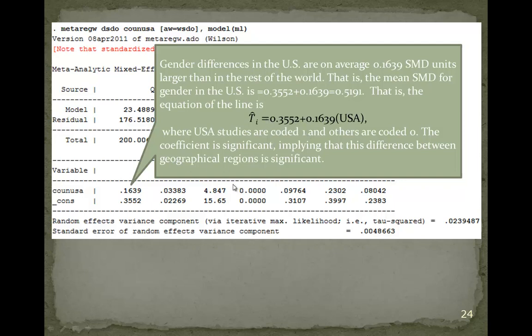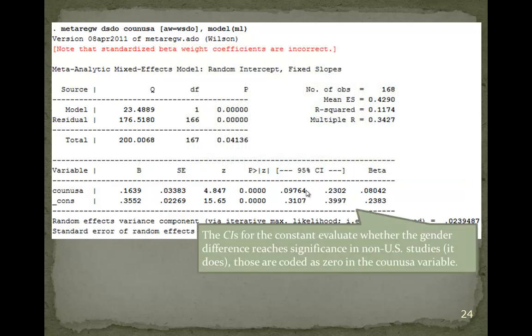So the coefficient for this term is significant, the confidence interval implying that the difference between regions is significant. Okay. The confidence intervals for the constant evaluate whether the gender difference reaches significance in non-US studies. So it's literally saying, is the male versus female difference that you have in other countries significant? And it is. Okay. So those are coded as 0 in the covariate, and that's why you get them as the reference category when you do a dummy variable model like this one.